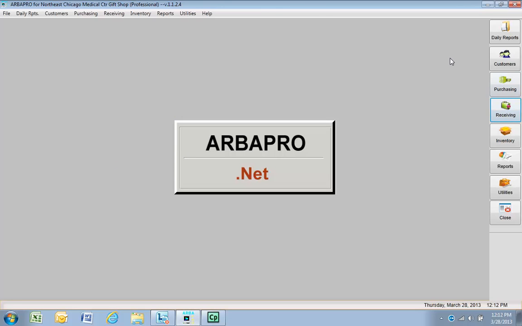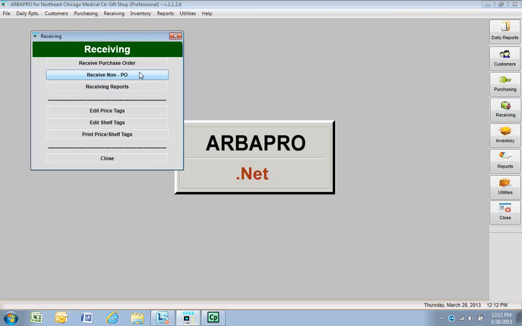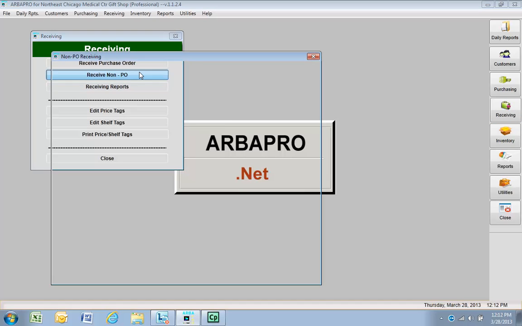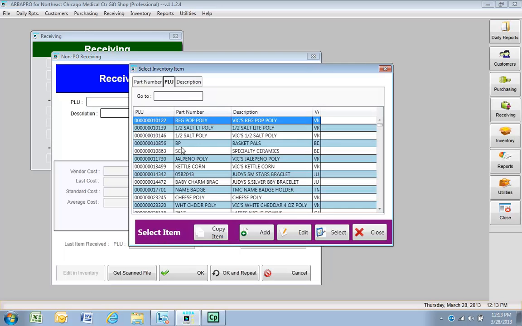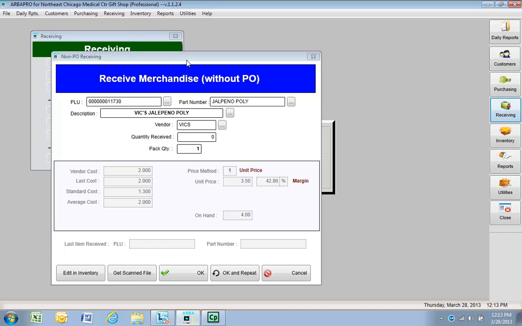There's another way to do merchandise receiving quick and dirty. You may not have created a purchase order. Receive non-PO allows you to do merchandise receiving very, very quickly for items that you have not created a purchase order for. So I'm going to select the kettle corn here because Mr. Vic has dropped off the corn, and I am selecting him, and I am going to simply drop down to the on-hand receipt quantity here, and I'm going to tell it that I'm receiving one, and then I do an OK, and that's finished.